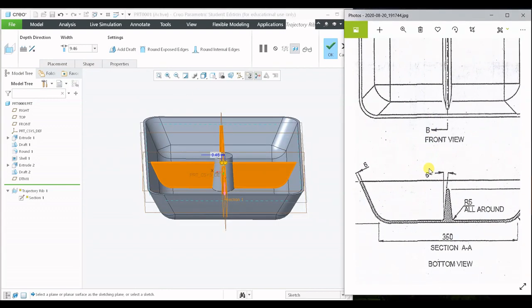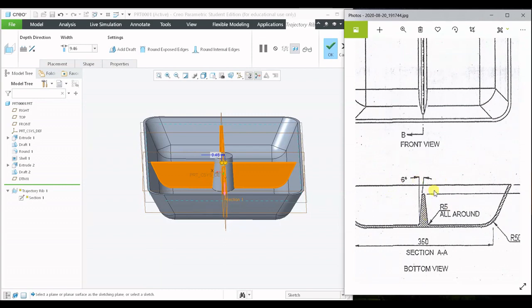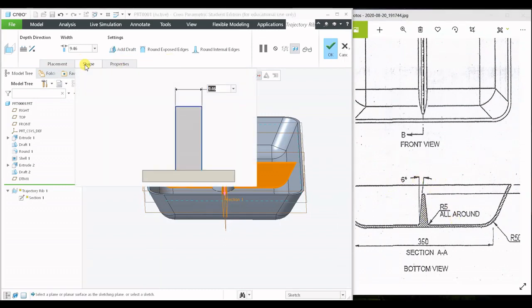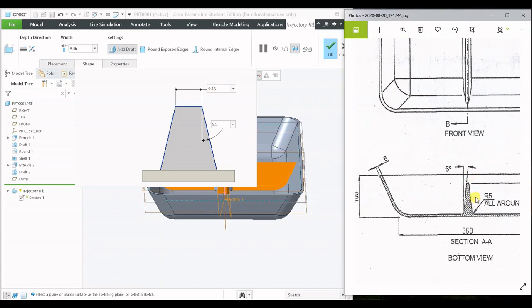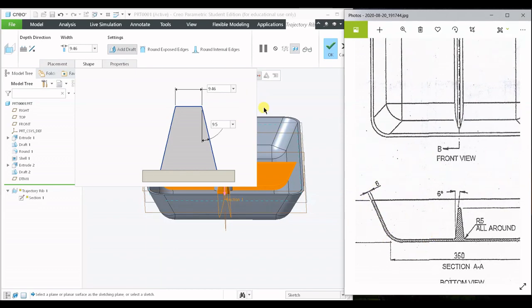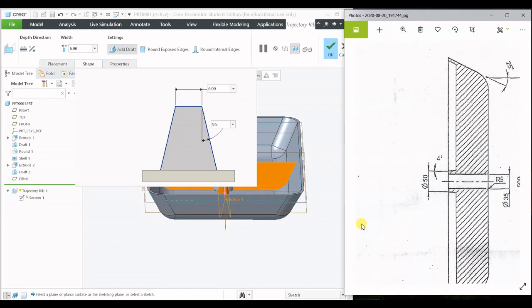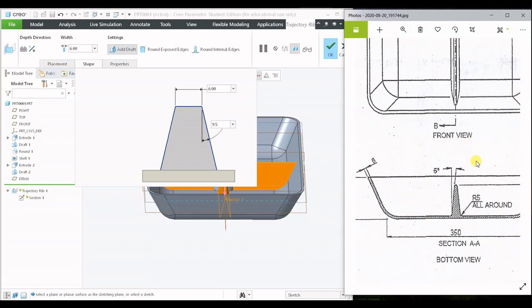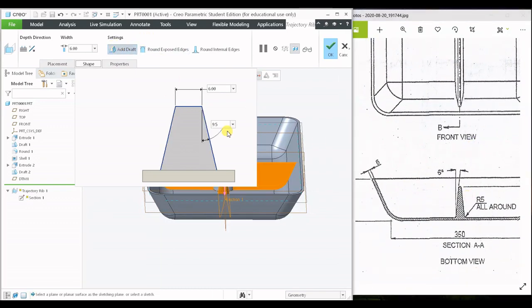Now we have some additional things to perform over here. We have to add certain amount of draft. So I'll quickly open the shape. Let me add a draft. Before that, I also have to assign the width or the thickness of the rib wall. So you may notice that the thickness of the wall is not given over here, but we have to assume that the thickness is constant for the whole geometry, and the constant thickness is equal to 6 units. So let me assign a thickness of 6. And let me add a draft of 6 degrees.